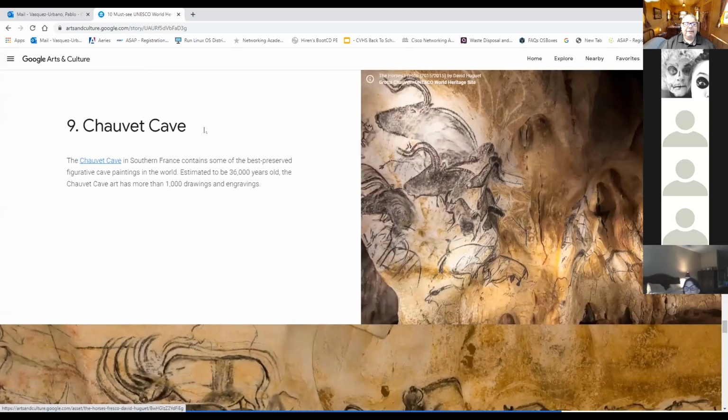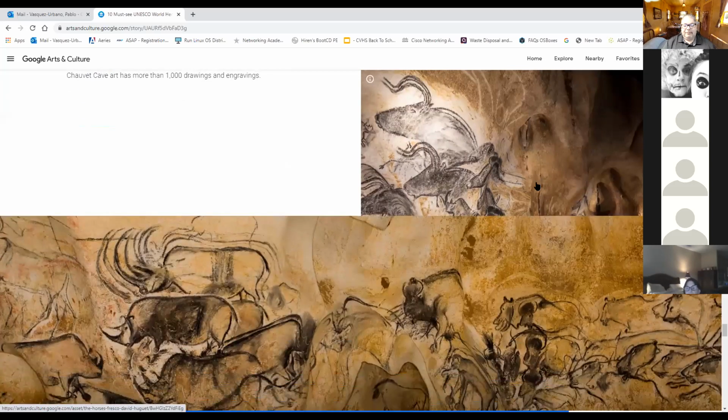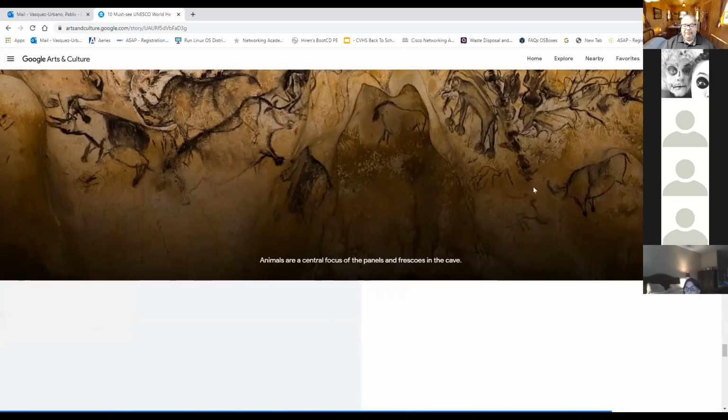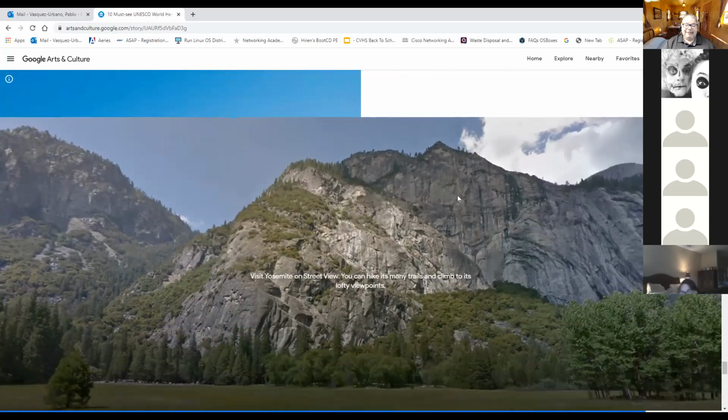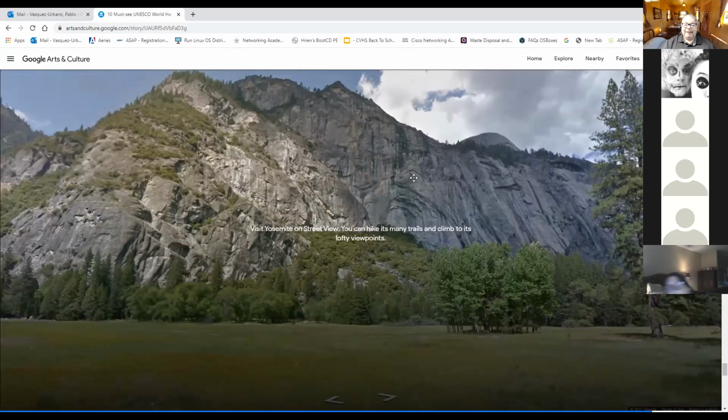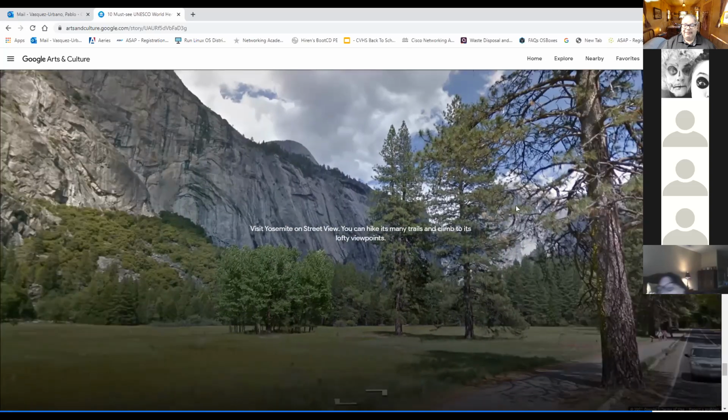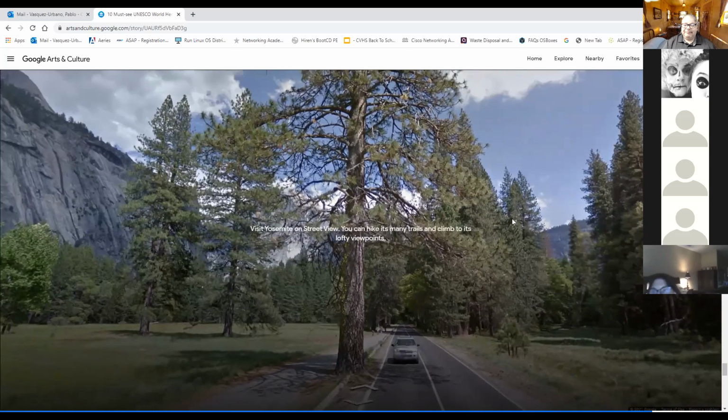Number 9, this cave, Chauvet Cave in France. Then number 10, I guess this is really close to us, Yosemite National Park. Same thing, you can just view the whole thing again. Pretty nice, huh?